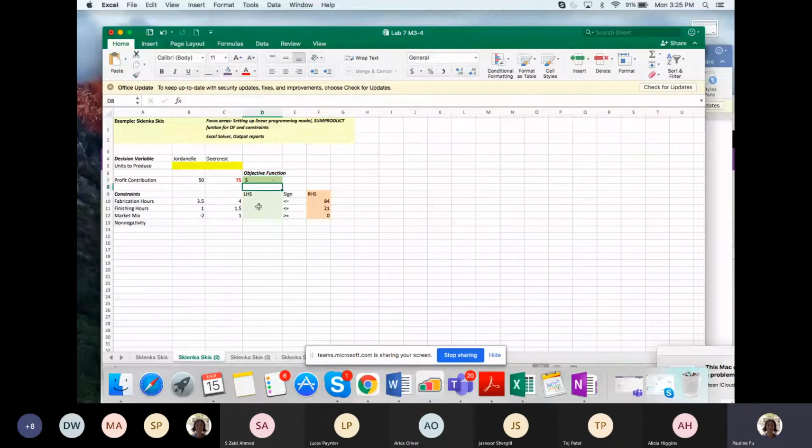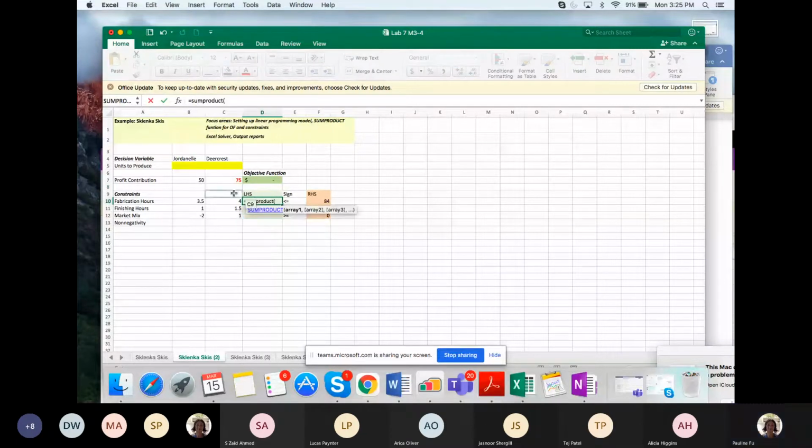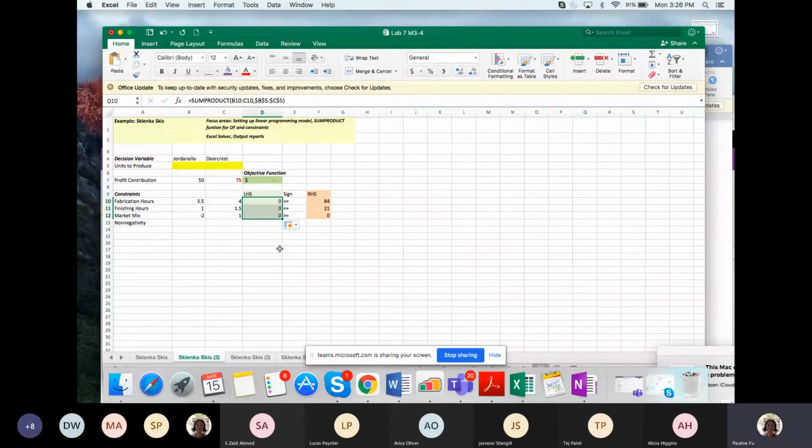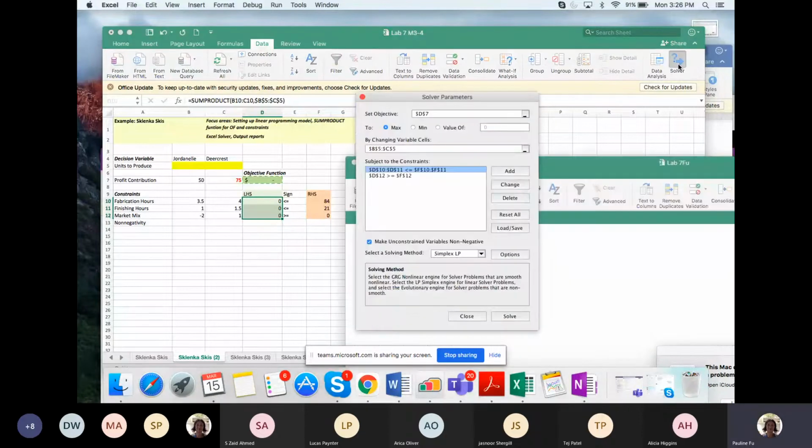Okay, enter. And now do the sum product again. Select this one, comma, and then select the yellow background, this cell. I'm using Mac, so I will press Command T to change to absolute cell reference. Okay, and now copy down the formula. Okay, and next use solver. Go to data, solver.